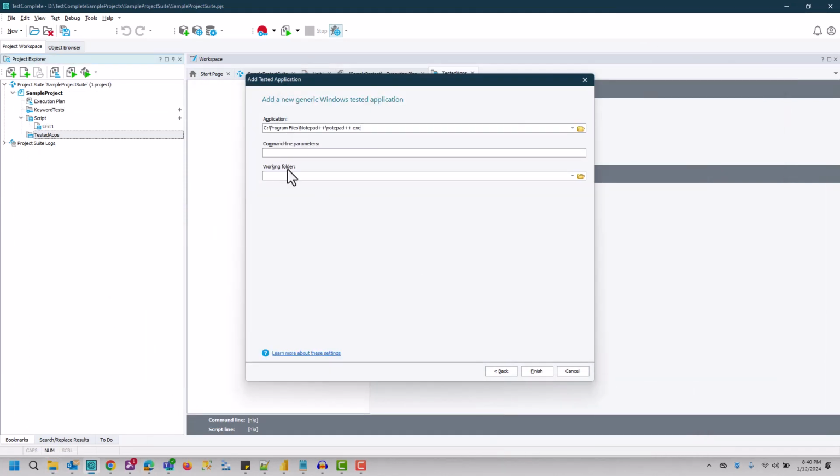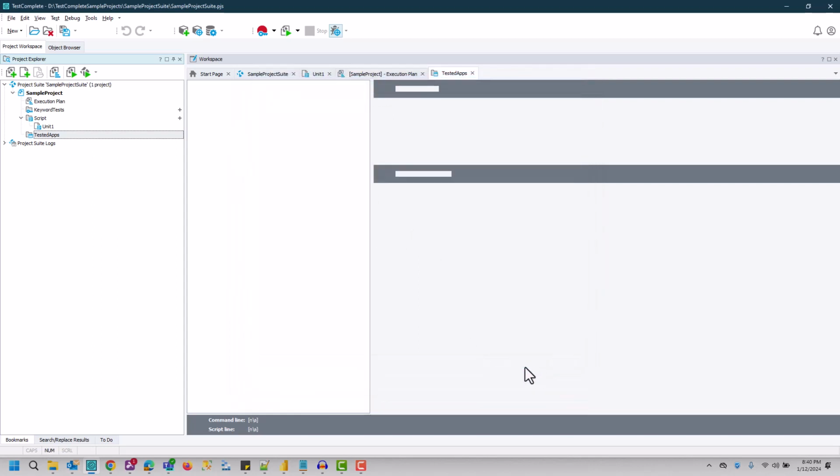Paste it here. If you want to pass any command line parameters, like if you want to run any application in aggressive mode, or if you want to pass any parameter, then you can pass it here. In our case we don't need any parameters. Let's finish it.